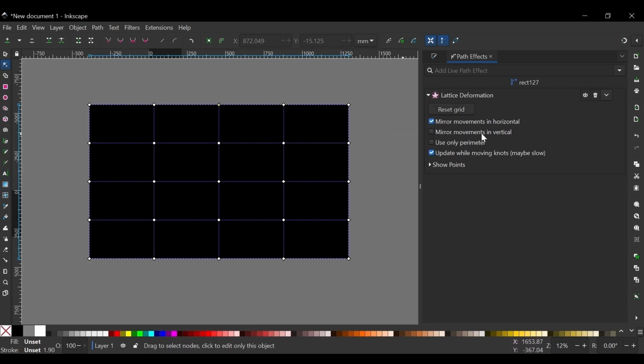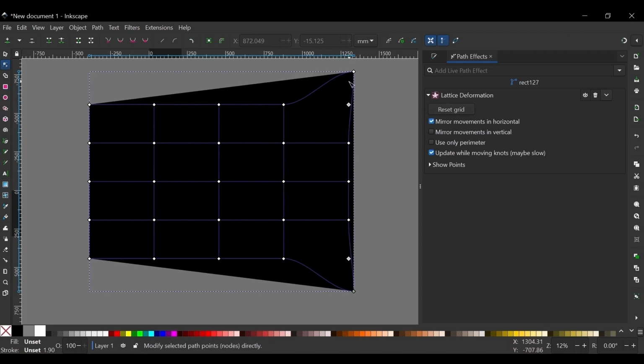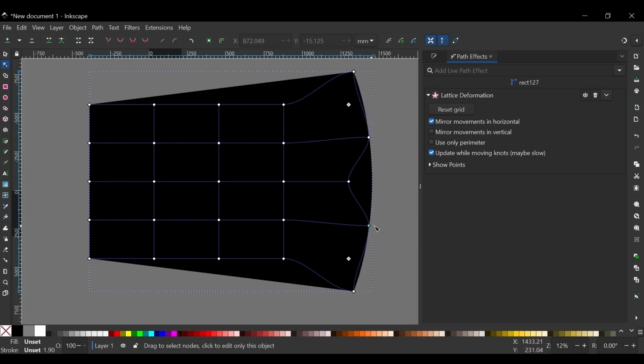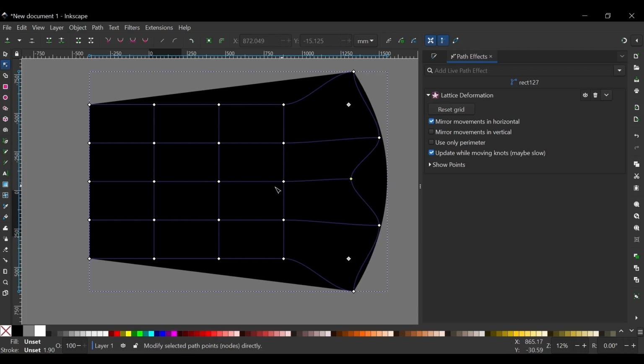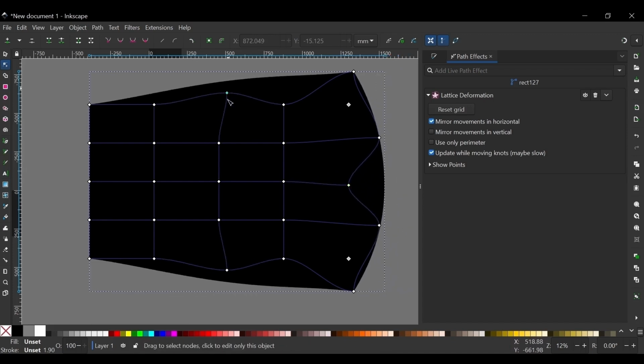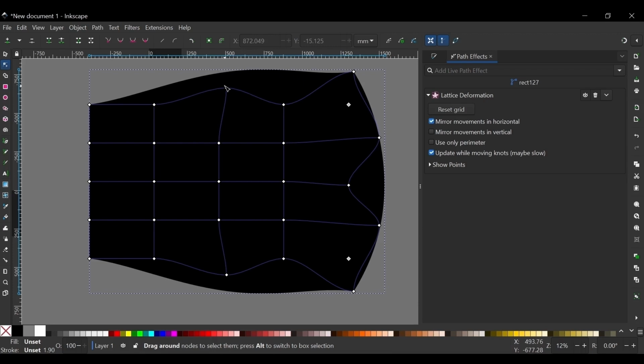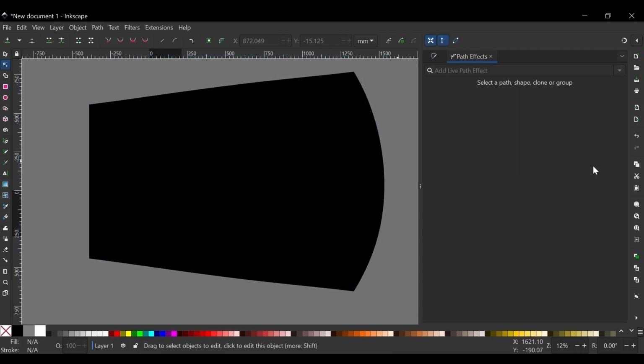If you click on mirror movements on the horizontal axis, what it will do is if you move this node, it's going to mirror the opposite node in the opposite direction. This will apply to this node as well, but this will not apply to the center node or the center line of nodes. And this will be true for both the horizontal nodes as well as for the vertical ones. So that's basically what that does.